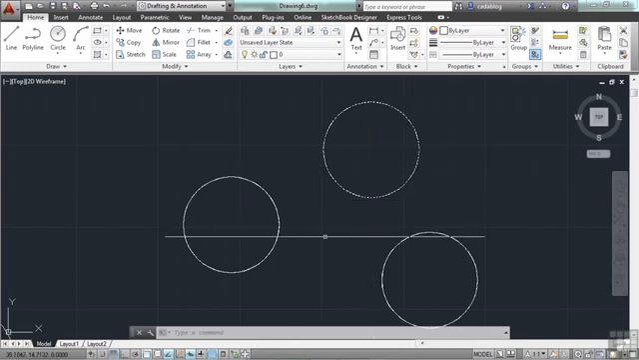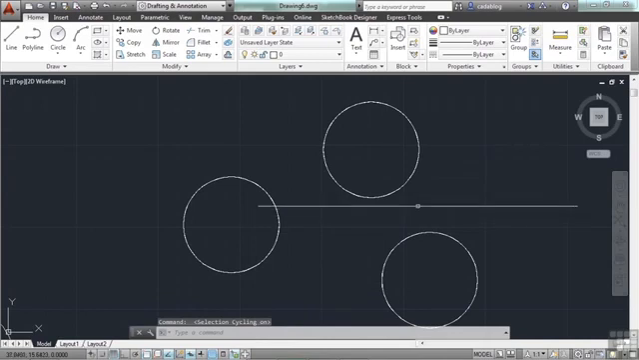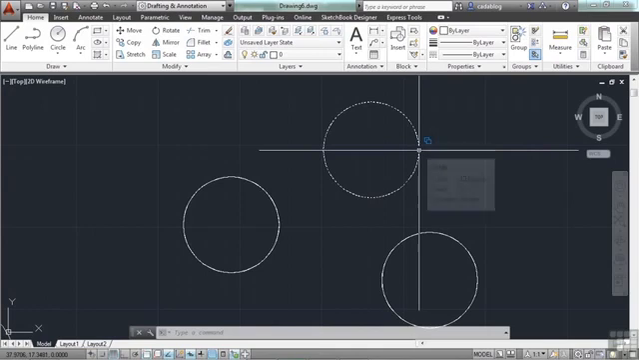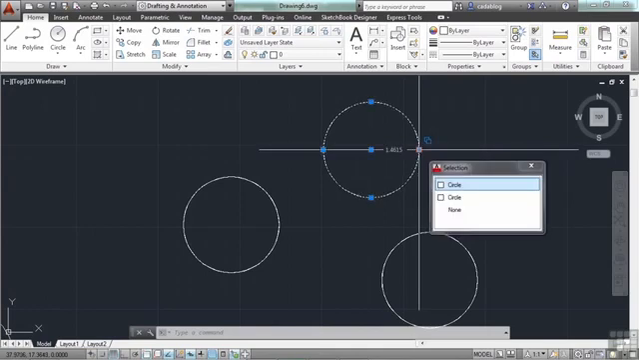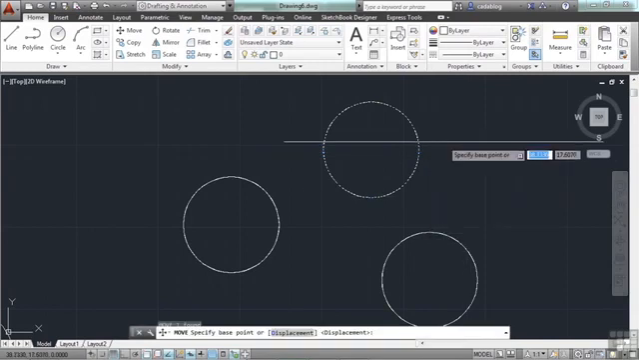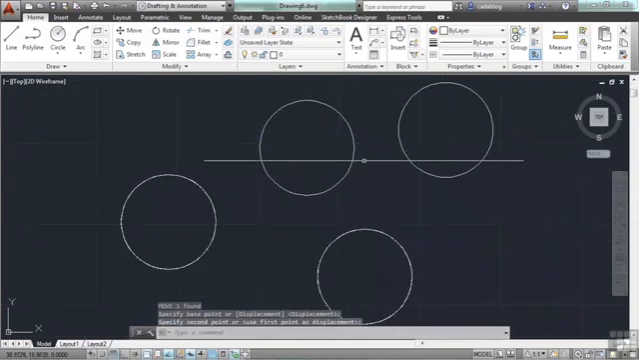You can also turn on what's called selection cycling, which is right here in your status bar. Turn that on. And when you hover over objects that have more than one object on top or underneath, you'll get that little blue glyph that you see in the top right corner of my crosshairs. It says, hey, there's more than one object here. So when I pick the object, it will say, hey, there are two circles. Which one do you want? You pick the one you want and start your command. And now there are only two objects here.